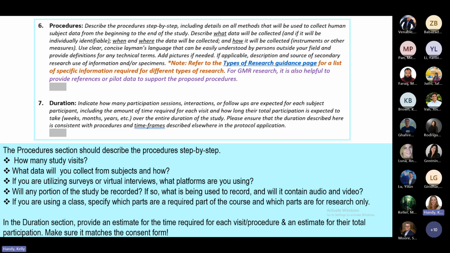Section 6 is dedicated to outlining your study procedures in full detail. So here you will provide a comprehensive overview of your research process, including the types of data you intend to collect, and specify exactly when, where, and how each data point will be gathered. So you should describe the methodologies and platforms utilized for both data collection and analysis, noting whether any sessions will be audio or video recorded, and if so, how this will be done.